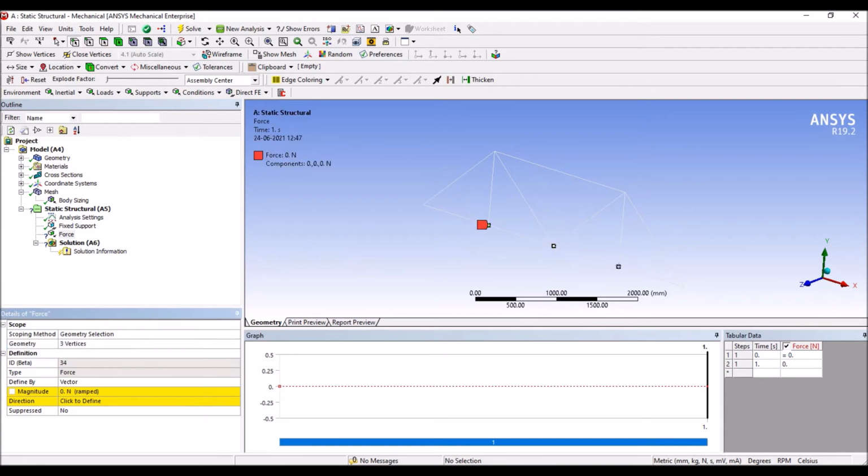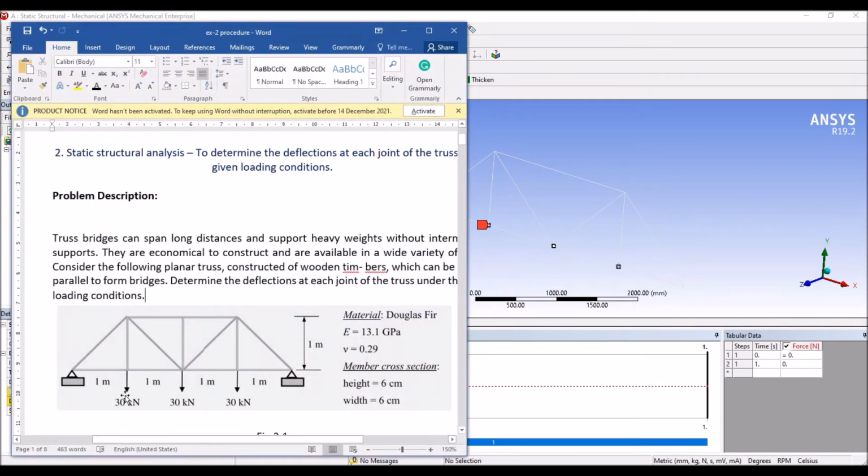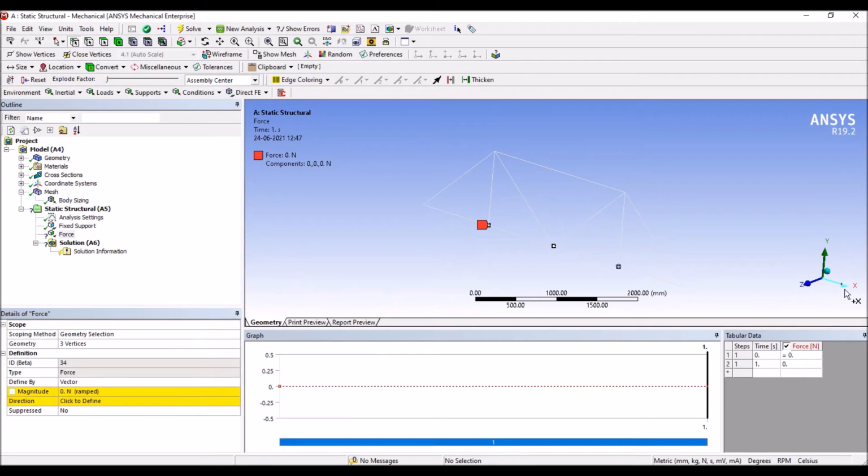The force is given as minus 30 kilonewtons and it is acting downwards. So at this point it is 30, this point 30, this point 30, but we have 3 points. Now we need to add them, that is total is 90 kilonewtons in the negative direction. When you click on this axis, you can see in which direction we are going to apply that. So it is acting in the y-axis. So we need to define by using the components.